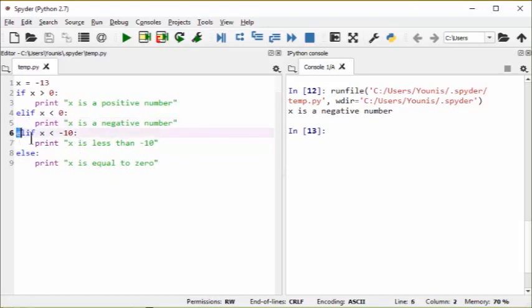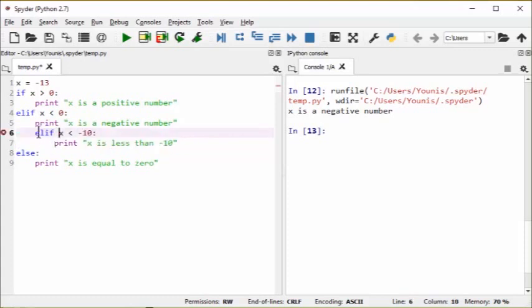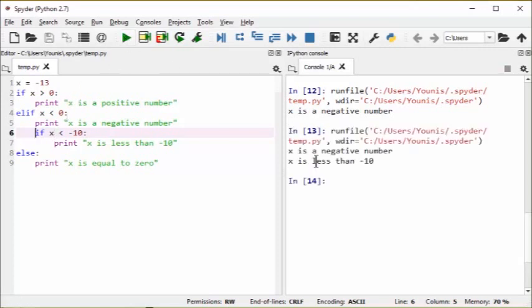One way around this to fix this here, so I'm going to select this here, hit tab. So I'm going to include this within this block of code here, and kind of starting a new nested if statement. So a nested if statement here, if x is less than -10, print x is less than -10. So this way I'm including this within, so if x is less than 0, if it's true, it's going to run this and continue in this part of the code. So run the code here, and we can see x is a negative number, x is less than -10.